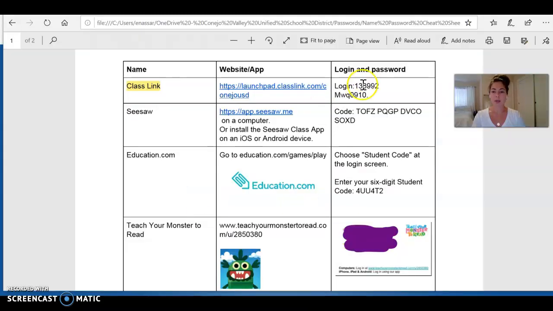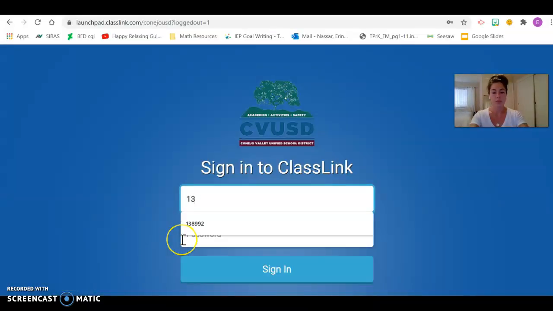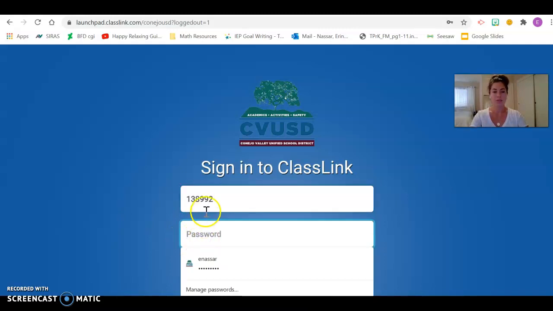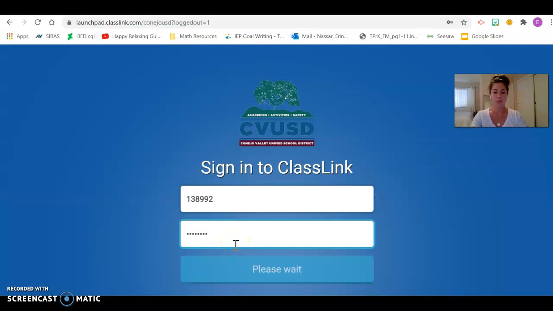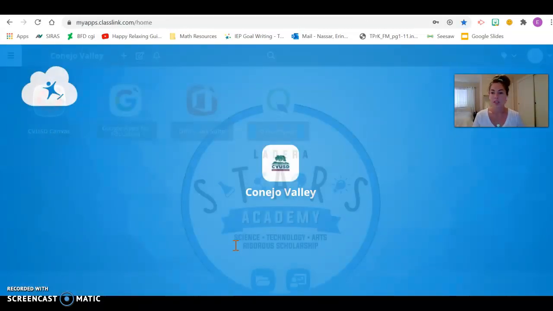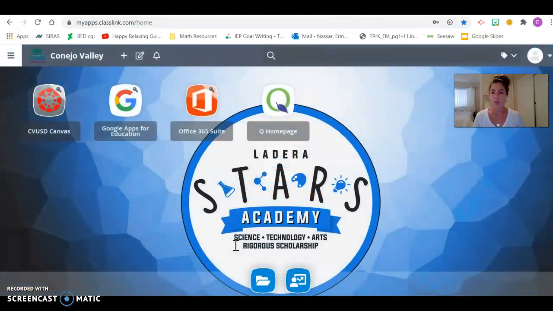Then I'm going to go back and remember what the password and the login are. There we go. Once you've logged in, your dashboard should look something like this. ClassLink allows you to access Canvas and allows you to log on and get some of these apps as well. But today we're only going to focus on Canvas. Don't worry about these apps for now.